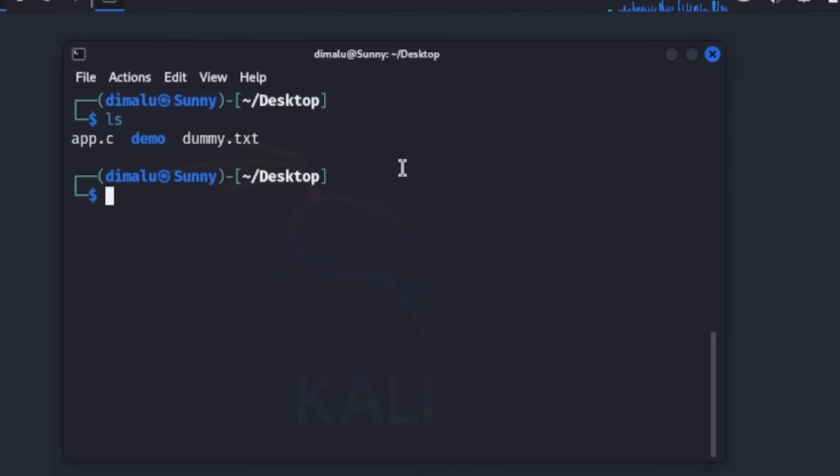Let me execute ls. I'm gonna use these files to demonstrate the cp command. So type cp. cp stands for copy. Now the cp command needs a minimum of two arguments: the file name that you want to copy and the destination where you want to copy it. So I'm gonna start with copying this dummy.txt file. So specify the name of the file that you want to copy, dummy.txt, space. Now specify the destination where you want to copy it. I'm gonna copy it in my current working directory.